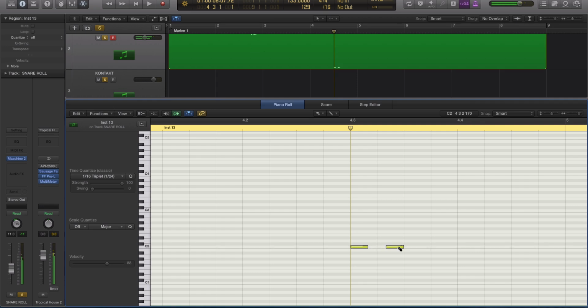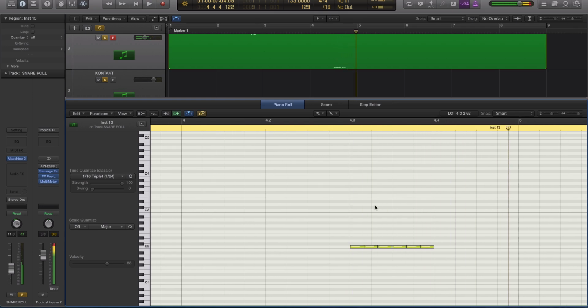So we don't really have to worry about that. It's going to put it at that triplet value. So there we go. Now let's listen to this. So that's pitched way down. Let's pitch it up a little bit. All right, so there's a triplet feel.